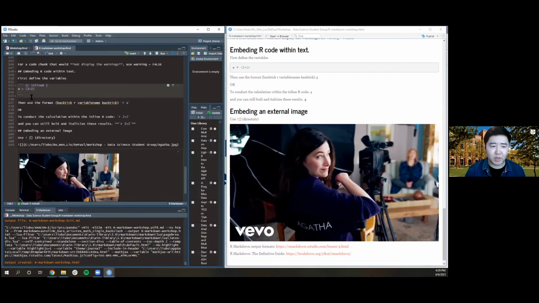So one way you could do it is you could define your variables like what I've done here. So in inline R, I've defined A as 2 + 2. Then I can use the format backtick, r, variable name, backtick. So r A with a backtick at the beginning and the end, which, if you see up here, shows 4 at the end. You can also construct the calculation within the inline R code. So that's what I've done here, and it also shows up as 4. And once again, because this is technically text, you can still bold and italicize. So here I've bolded this result, and I get the bolded 4.